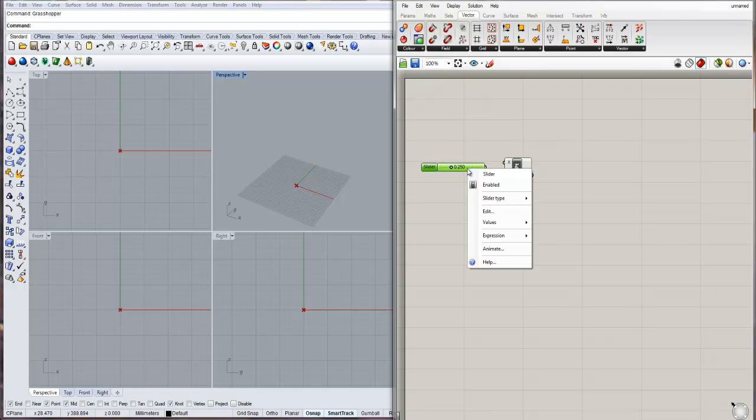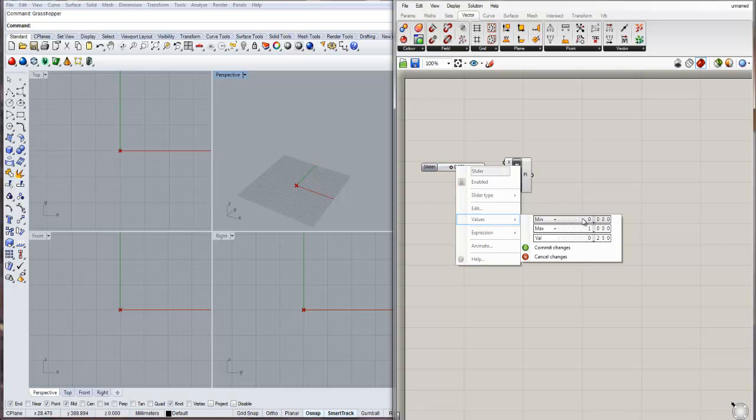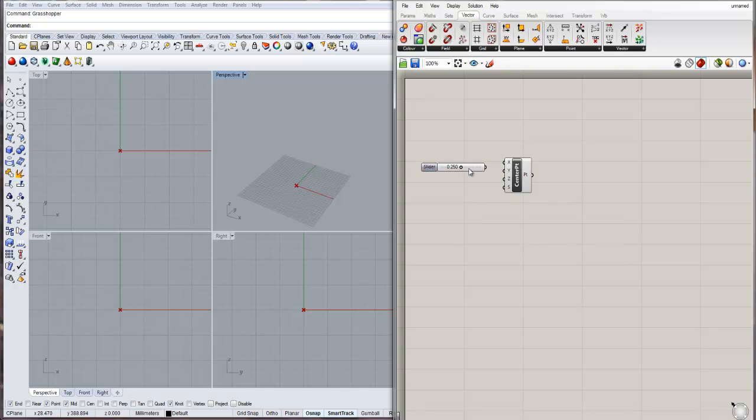Change it by right clicking on the slider and edit value. It's -100 and click on the green check mark, and max +100 and click on the check mark and commit changes. So we'll use this for x coordinate of the center point.